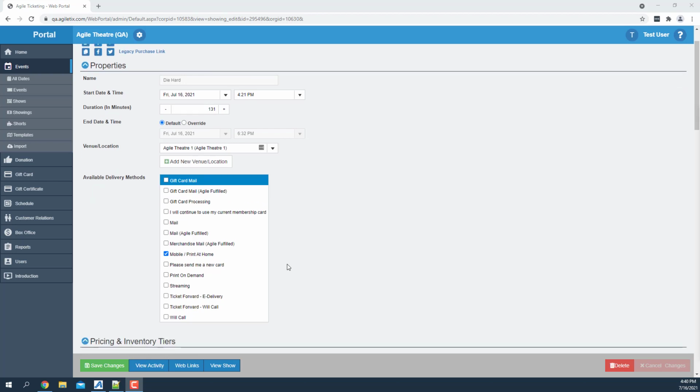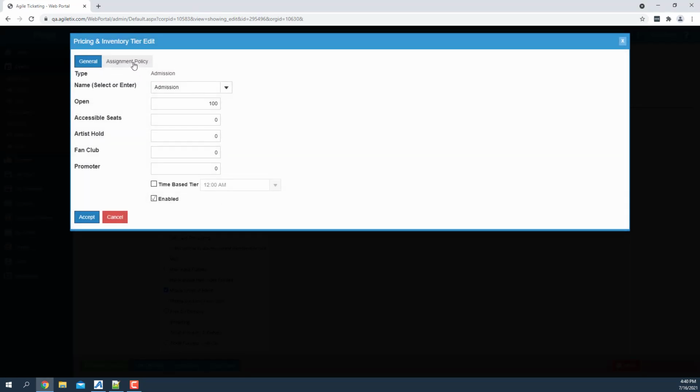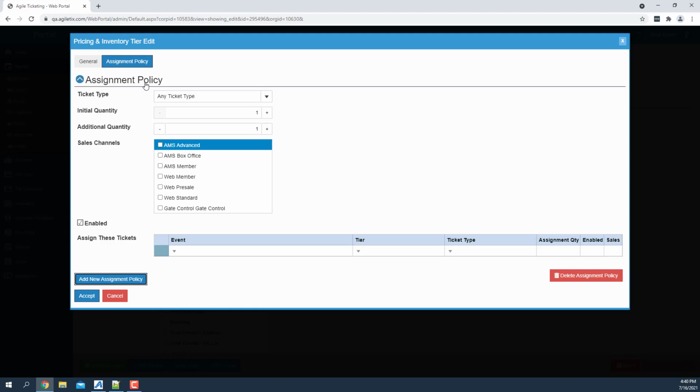We will go to edit the admission tier and click on assignment policy. I see that there are no policies currently here, so I'll add a new one. Now I will define the matching ticket type. This can be set to any ticket type, so it'll match any sold ticket type. You can select a ticket type from the list, or you can use a regular expression in order to match a specific criteria of ticket type.